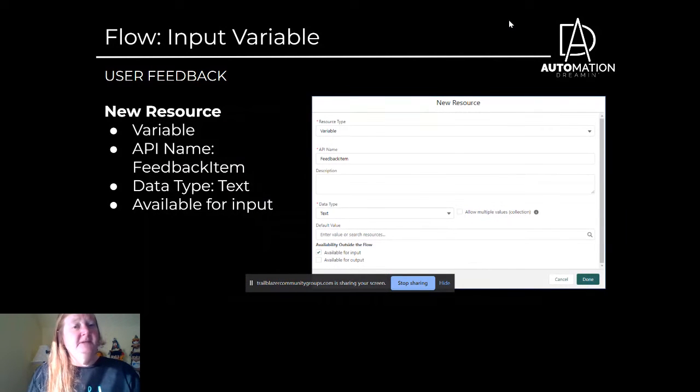So the first piece is an input variable that I need to add. That input variable, I'm going to call it feedback item. It's a text data type. Remember that 50 character field I made on my object? It's going to be equivalent. It's going to help to populate that. I'm going to make it available for input because depending on where I place this flow, I'm going to want to provide what that value is as the admin, not as a user.